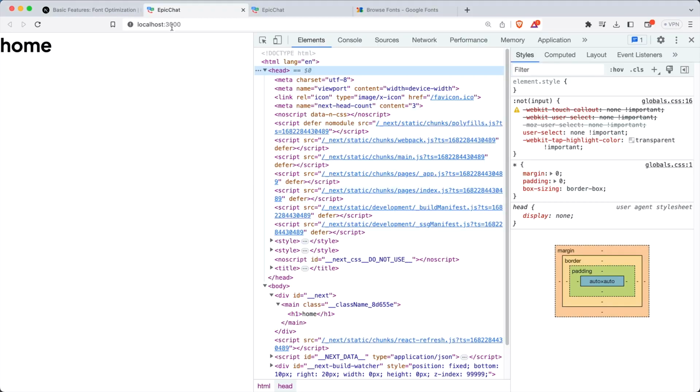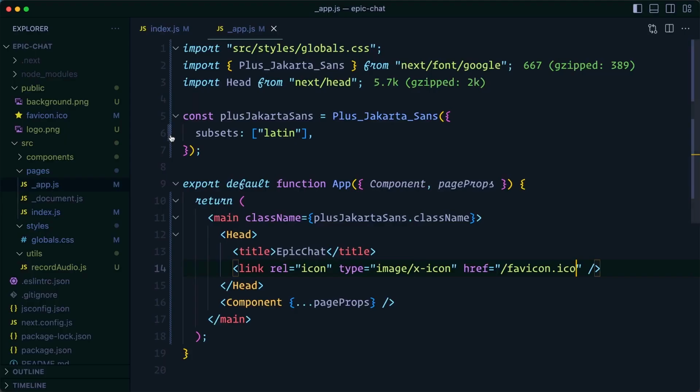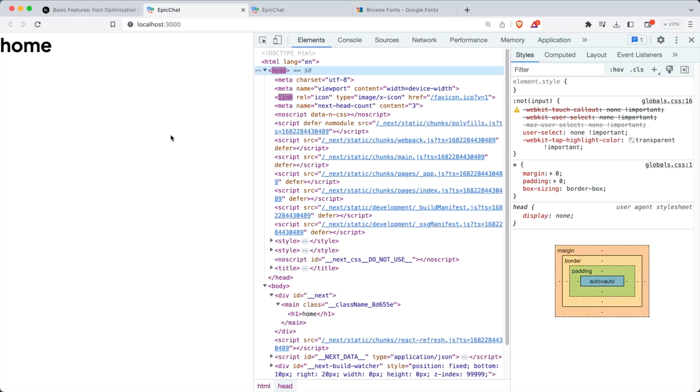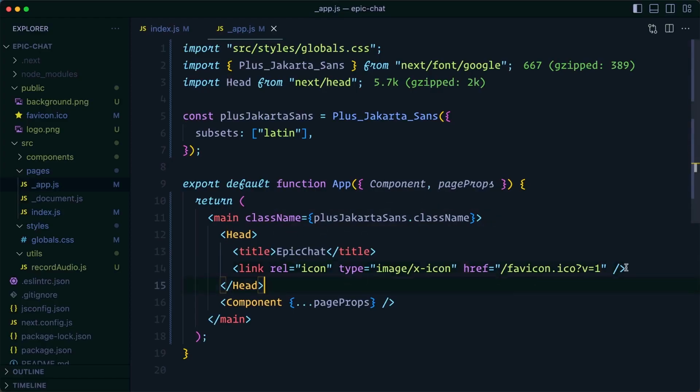When we save that, you may or may not see your favicon. If you don't, it's probably due to your browser's cache. To invalidate that and to actually see your favicon, you can just add a query string of ?v=1, which is a nice little trick to make sure that your favicon is appearing as you would expect. The head component's pretty straightforward. Feel free to add any additional meta tags, metadata that you like.